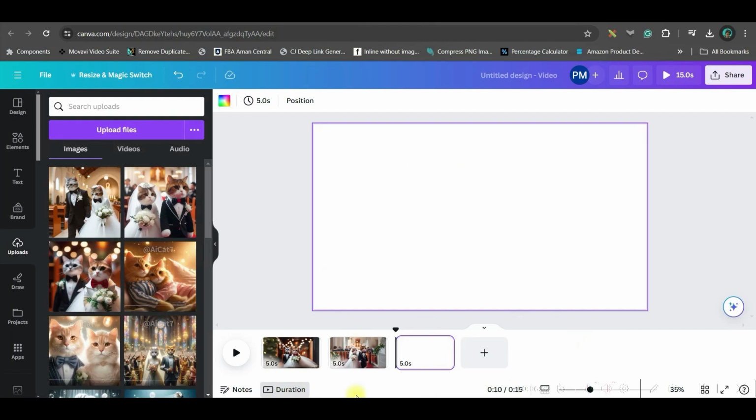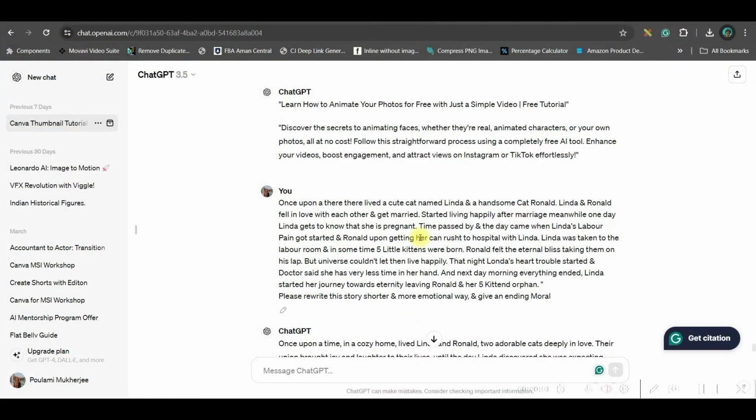Like this, you'll have to one by one create all these images. Now we need a story. Now here we do a little bit of back calculation. As per the imageries, we create the storyline.